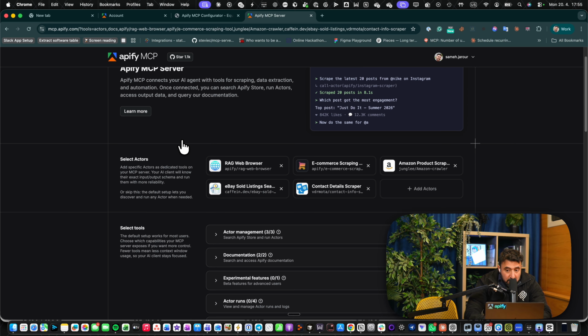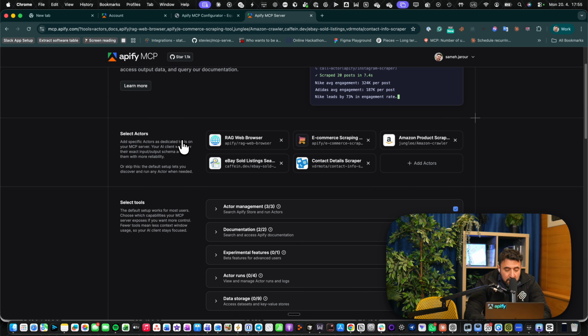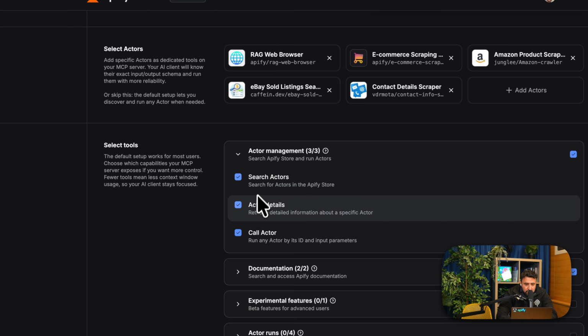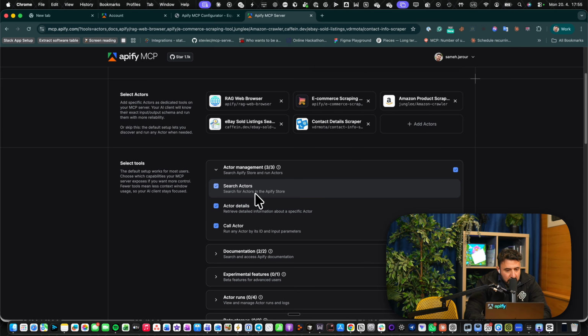The second part of our mcp.apify.com configurator is the other kind of instructional tools or infrastructure tools, right? So these include actor management tools. These are here by default, and I always would recommend to keep them. Search actors, so if there are any additional actors that you need, actor details, specific details about that actor, including its README, its input schema, output schema, and the call actor, which actually allows you to use different actors that you haven't pre-configured as separate tools.